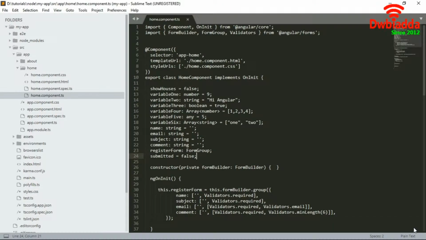Hi, welcome to DWBIADDA Angular tutorials. This is part 2 of the reactive forms validation. As in the last video, we have set up the validation. Today we will see that in action.